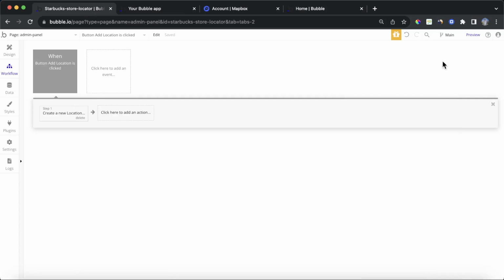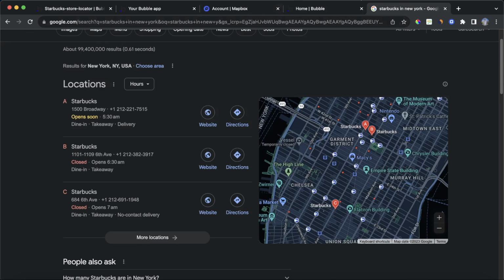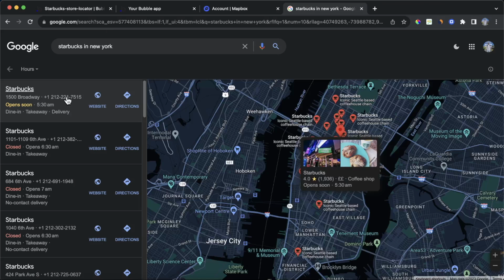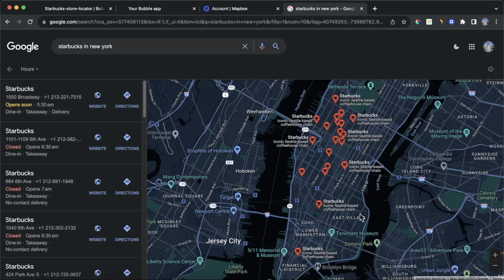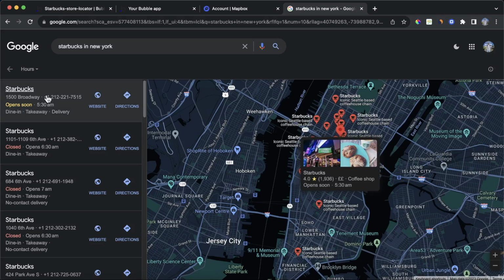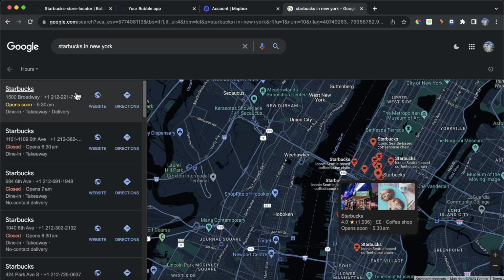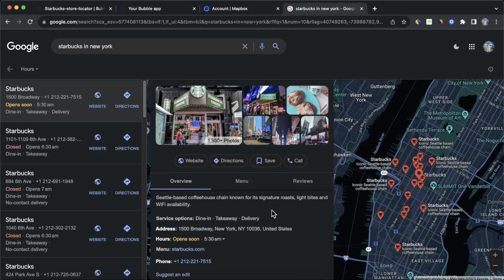So let's just test this out. What I should do at this stage is bring up a list of Starbucks that are in New York. And you can see here that we have a couple of different locations. We have a bunch on this area of the map here. So let's take a few of these and put in their addresses. You can see the very first one there is Starbucks 1500 Broadway. So let's click on that one first of all, and we have the exact address here.